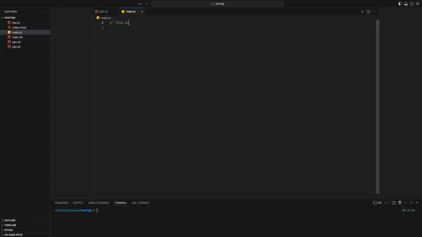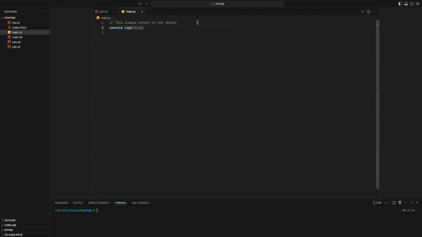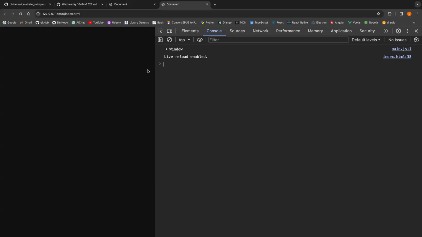Again, this always refers to an object. But the problem here, depending on where you are calling this, the object will be different. For example, if I just log now this, what do you think it will give me? So without anything, if I'm logging this one, what do you think it will give me? No, it will refer to the Window, the biggest object in JavaScript. As you can see.